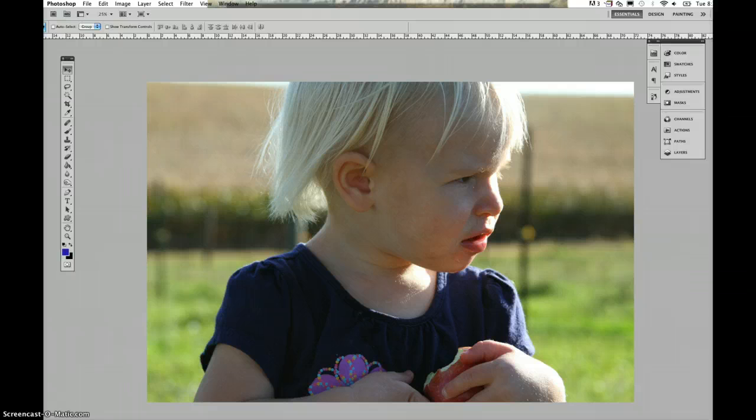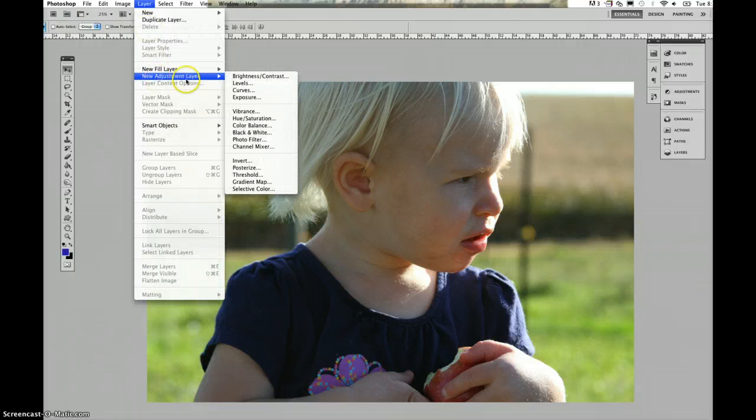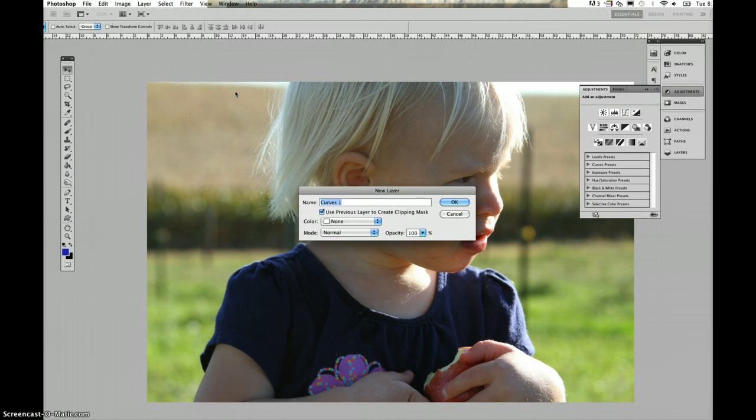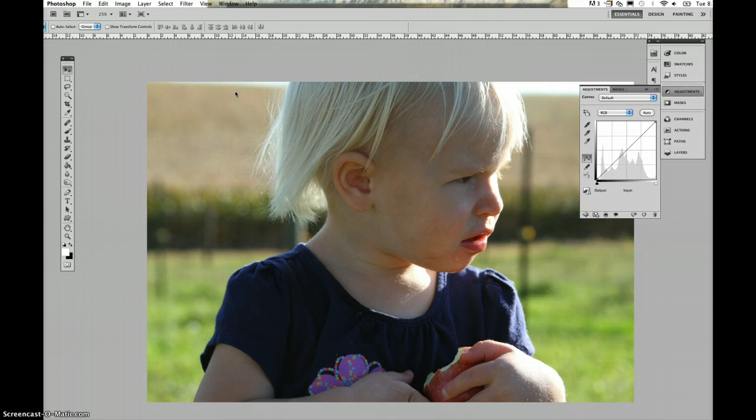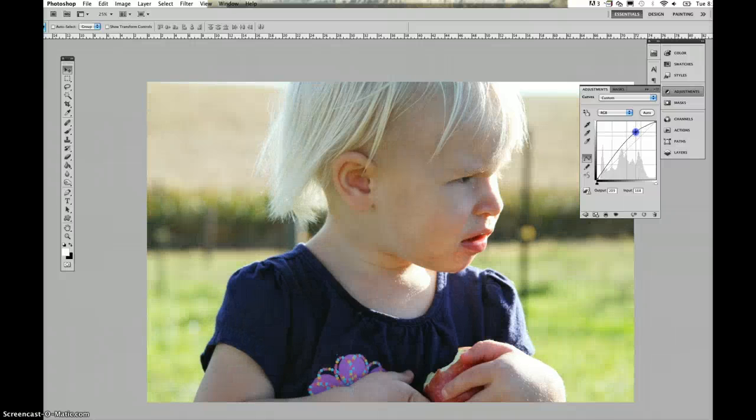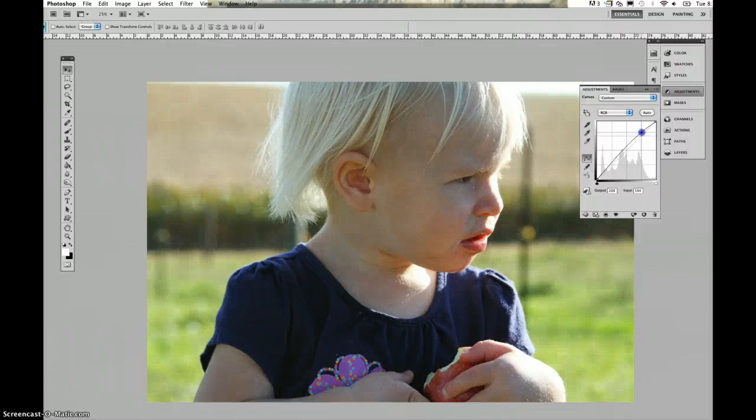So you go up to layer, and you're going to go down to new layer adjustment, and click on curves and press OK. We'll rename that later. And you're going to create a nice gentle S-curve, and you're going to start kind of right here where this box starts, and just pull that up just a little bit. As you can tell, the more you pull it up, the lighter your image gets. You don't need a huge curve to this. A nice small one works. You can pull it straight up, whatever looks good here.